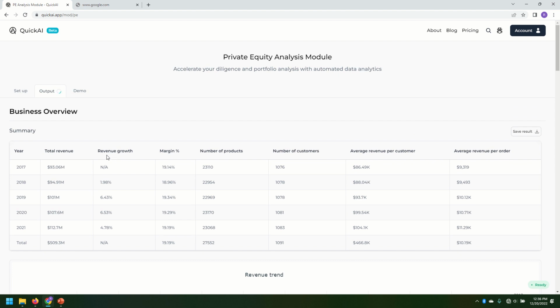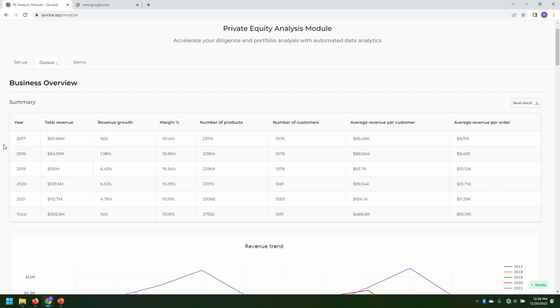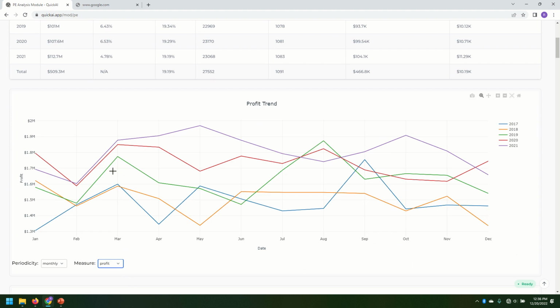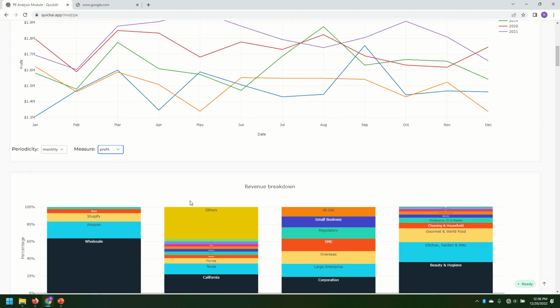So let's go through the output and understand what it really gives you. The first thing is business summary. So you get a summary of your business, revenue, growth, all of that stuff. Next, we have revenue trend plot. You can look at it monthly, weekly. You can look at profit trend or margin of the business over different years or even weeks.